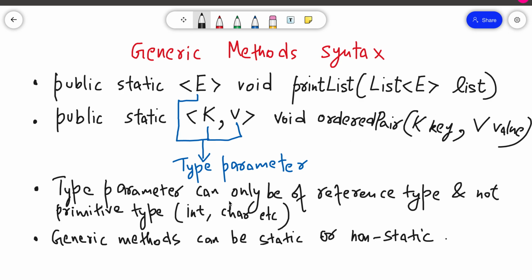Note that type parameters can only be reference types and not primitive types like integer, long, character, etc. Also, generic methods can be static or non-static. Now let's look at the generic method with the help of an example.